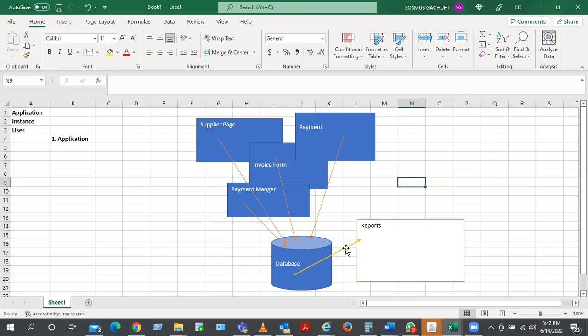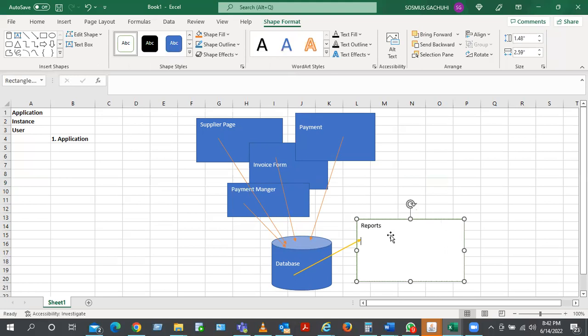Also, we'll need the reports, because these suppliers or invoices you can see in the form area. But if you want to see a detailed view, you come under the report function and run it. For example, let's say you need to see pending invoices. You come under the reports function and run a report called pending invoices.